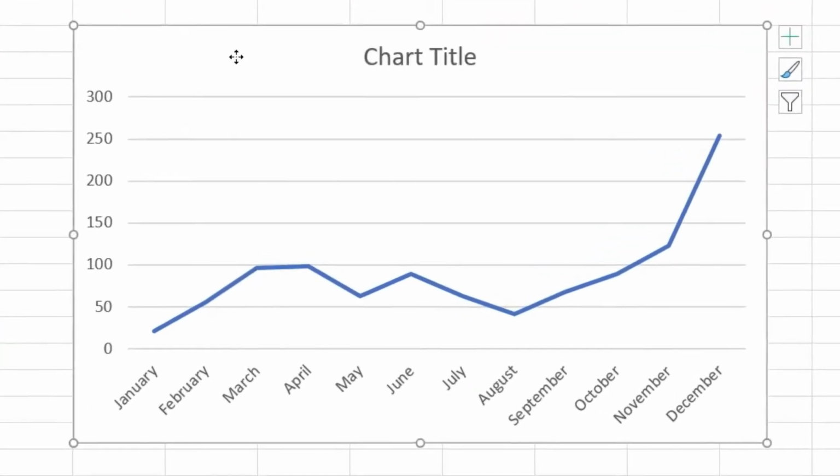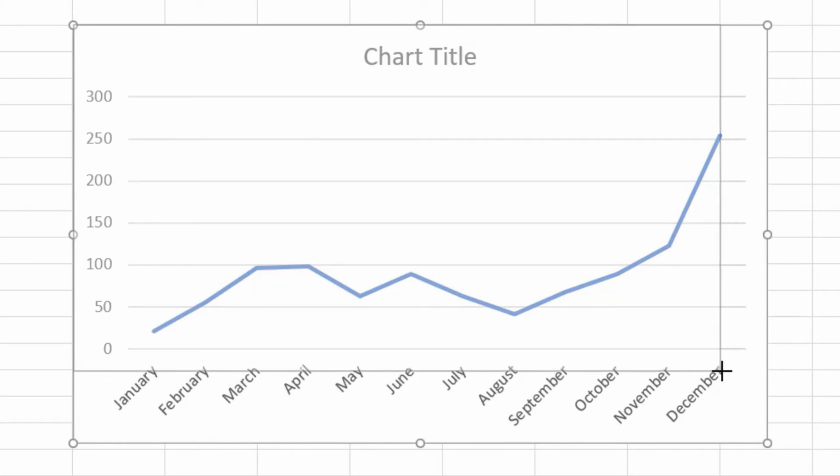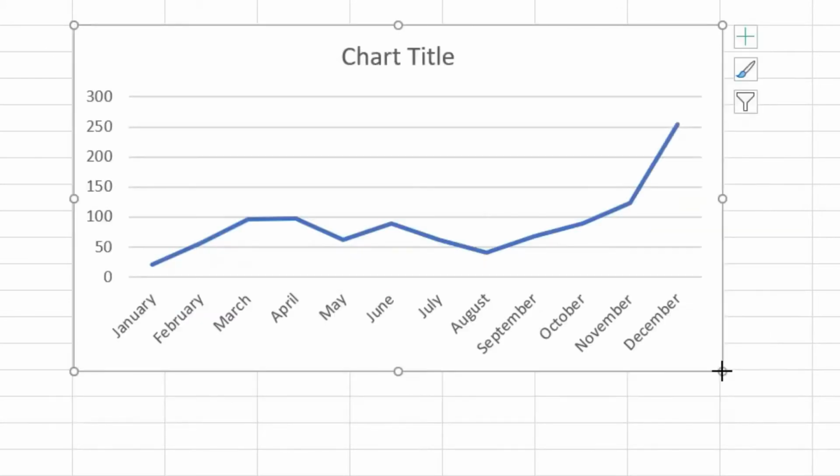You can easily adjust the size of the graph too, simply by clicking into any corner of the graph area on one of the little circles and dragging any direction until the size of the graph is just what you need it to be. Let's move on.